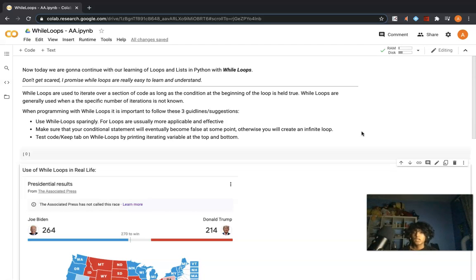And lastly, it's important to keep tabs on your while loop by printing the iterating variable at both the top and the bottom, and this just allows us to keep tab on our variable and make sure that our loops are eventually coming to an end. And this once again avoids us from making an infinite loop or doing something that we don't want to. So let me create a quick example for a while loop and explain to you the different parts.